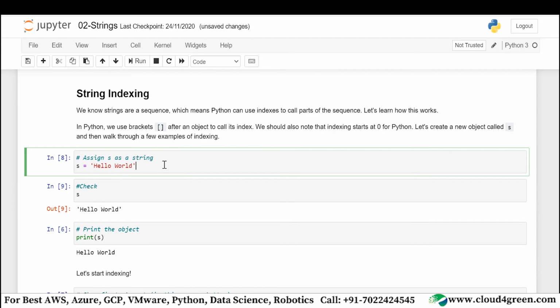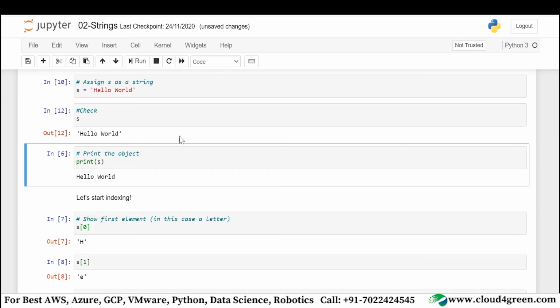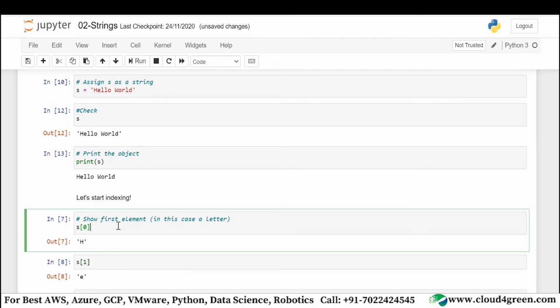Here, let me define my s as hello world. And I'm checking the values which are there in s. When I print s, now I'm trying to extract the values. Please note that whenever I want to extract or access the values in a particular string, I usually use square brackets and then mention the index value. So square brackets are used in such cases wherein you want to access or extract the values. So s of 0 is giving me h in this case.